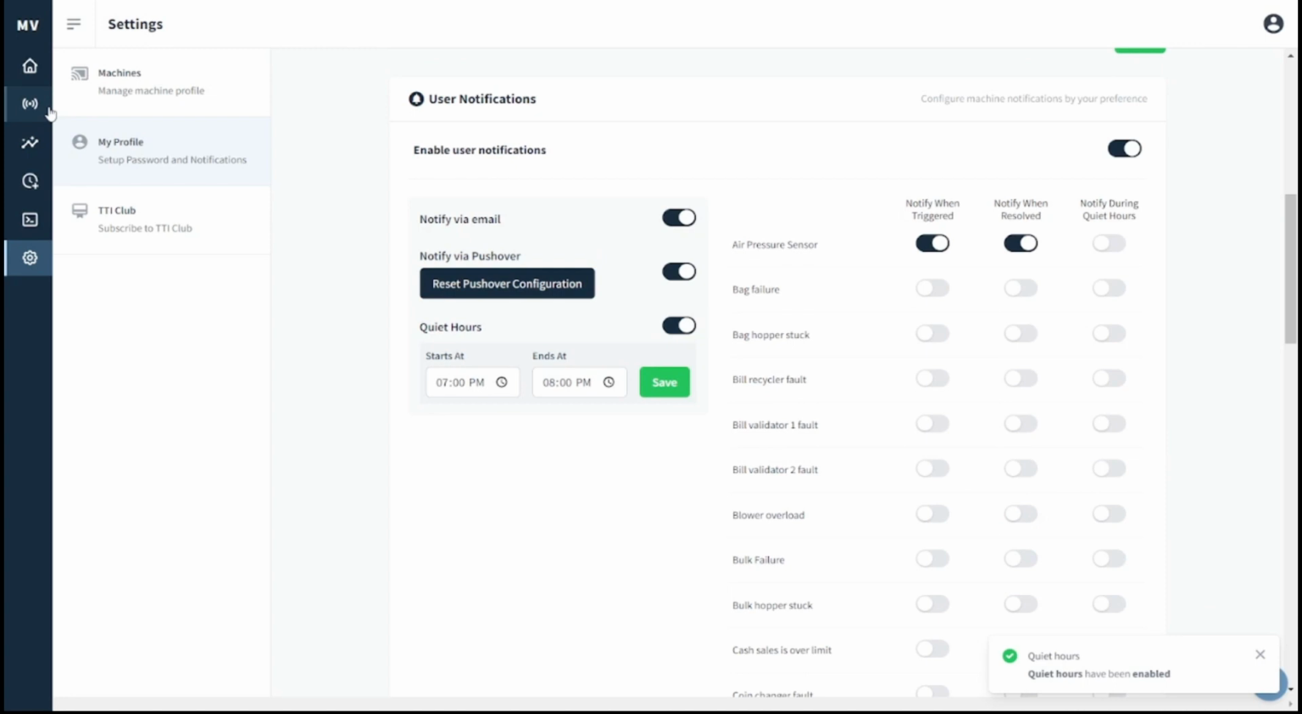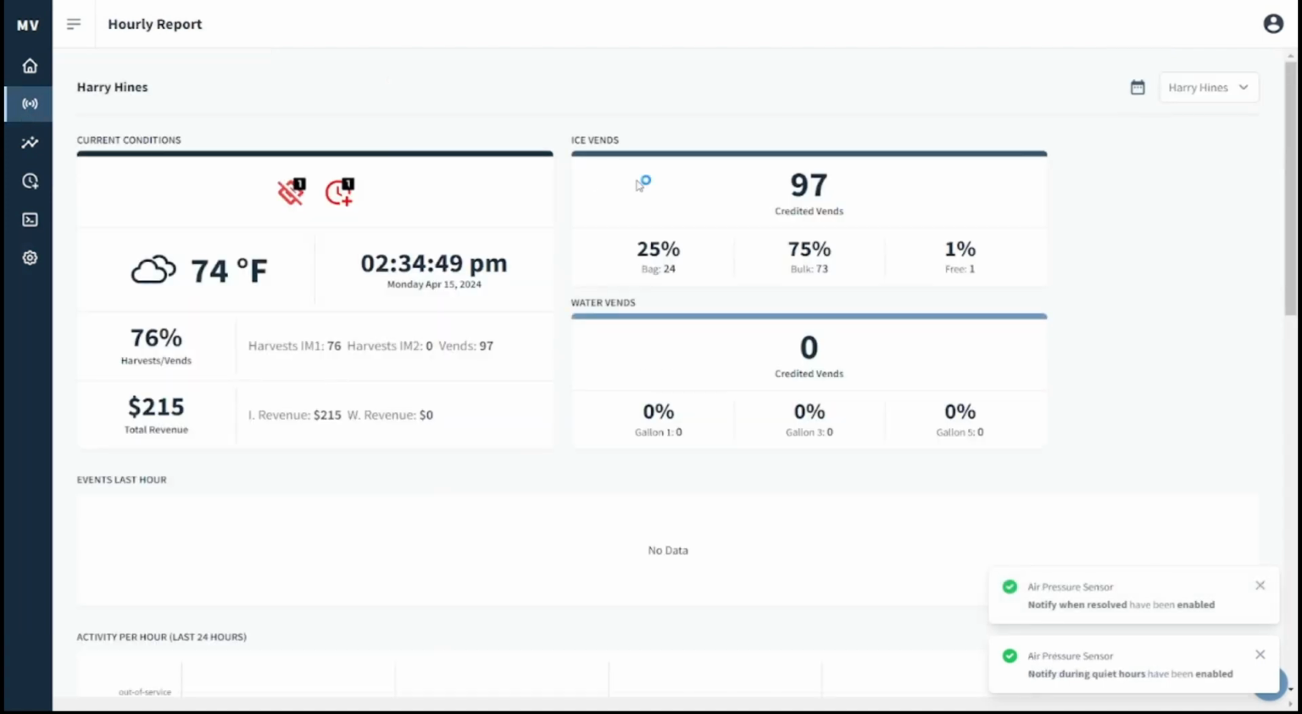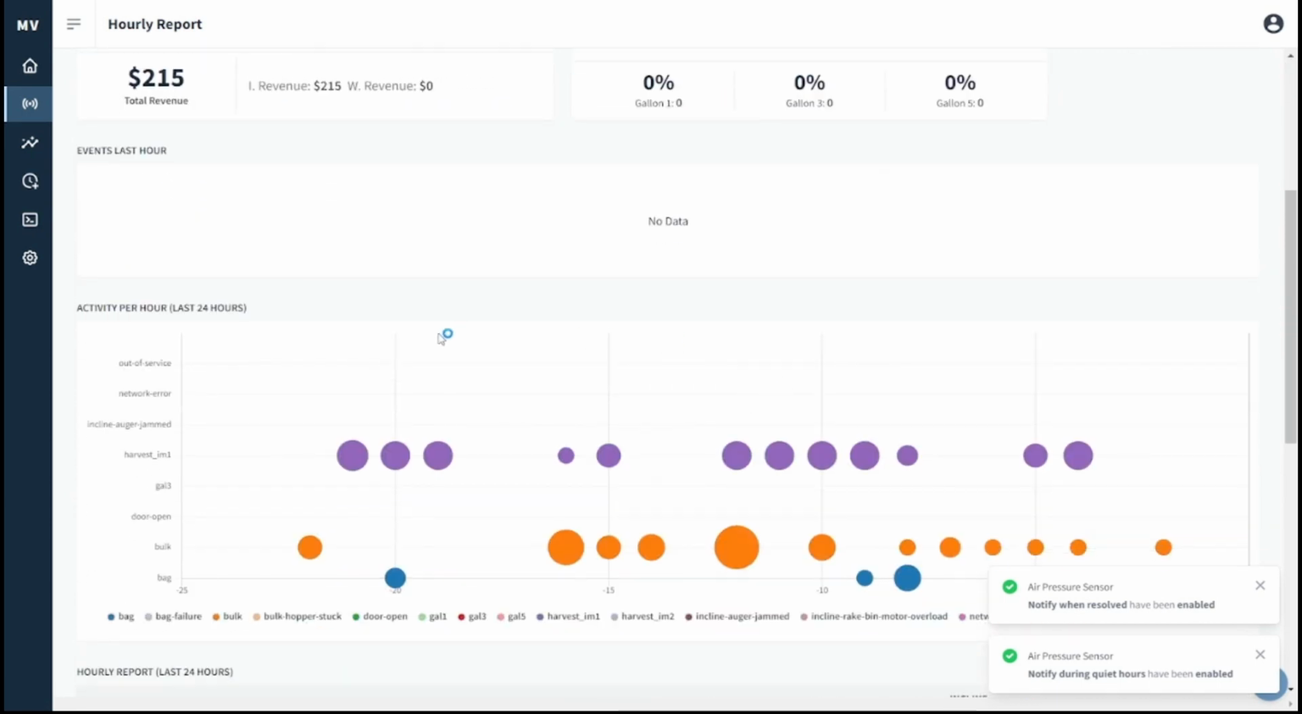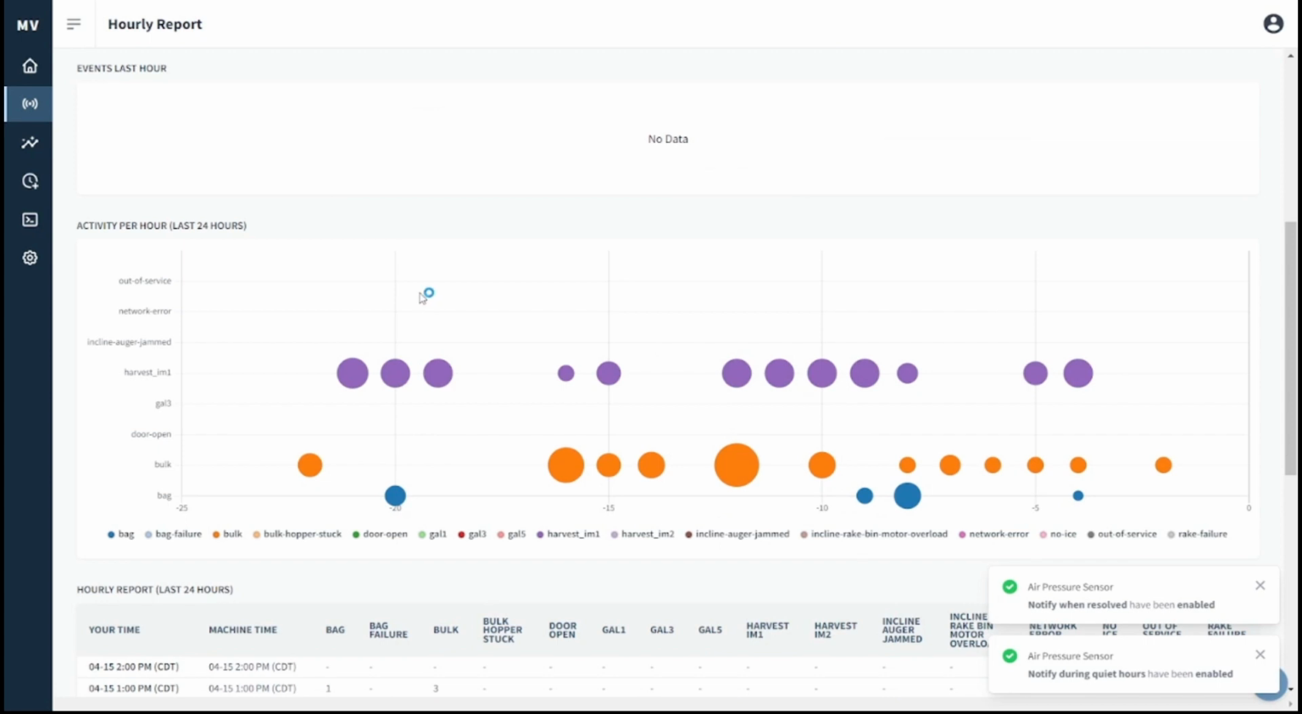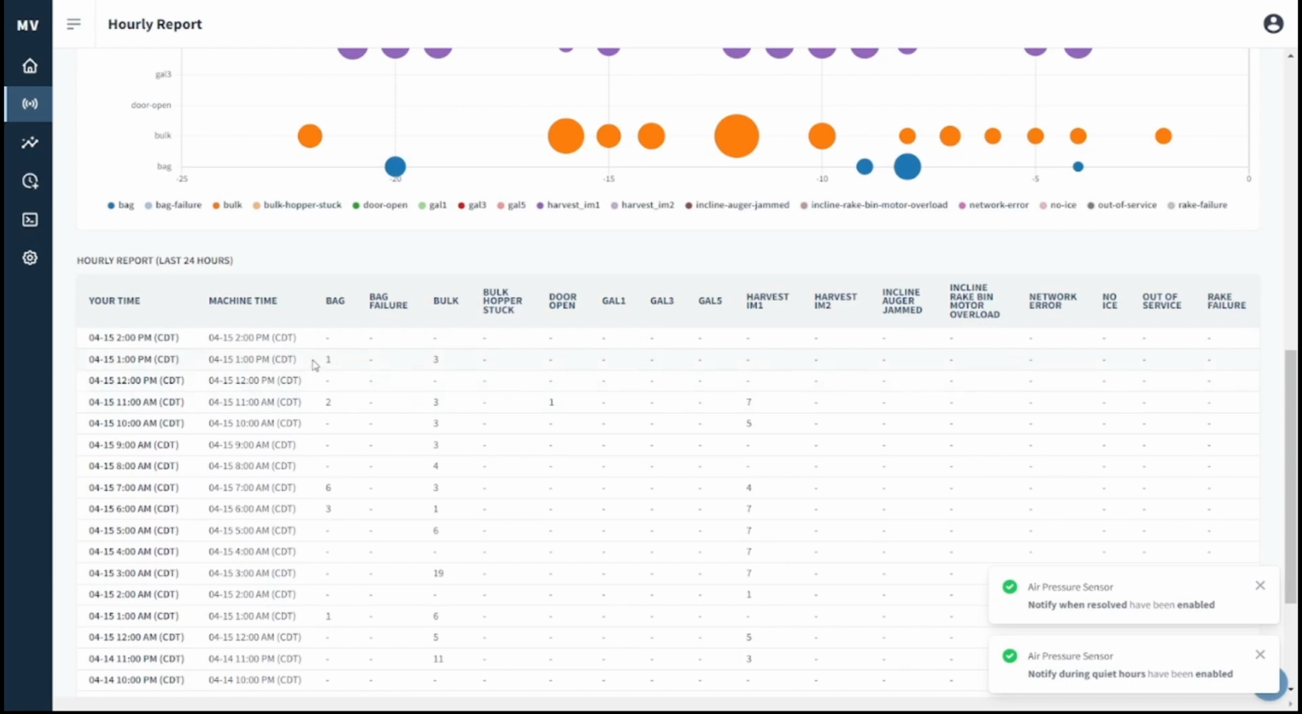Next, we're going to go over the 2 report pages. We can find the first one right underneath this home screen with this little signal icon. And the hourly report is going to focus on the last 24 hours of your machine. So up here, we can see the current conditions, like the harvest to vend ratio, the weather, and the current status. And then we'll see ice vends, water vends broken down, and then we'll see the activity in the last hour, represented in this bubble graph and in this table here.